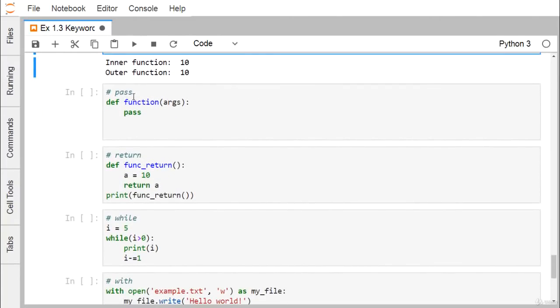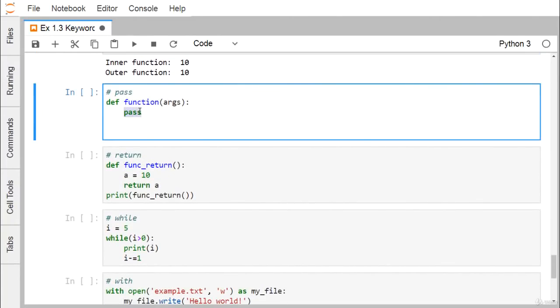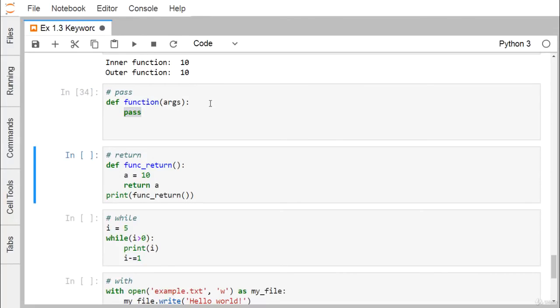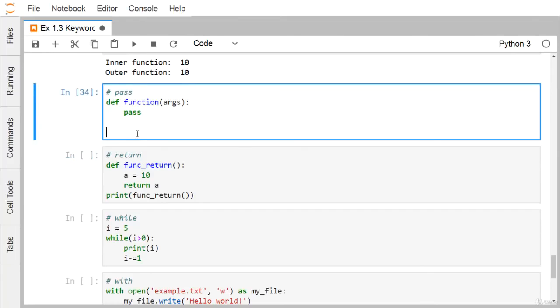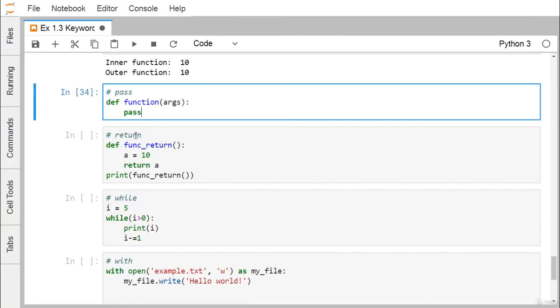We're having the keyword pass, which I've discussed already. So pass will have no outcome. You can see that I ran that code, but no outcome has been obtained because pass is actually working as a placeholder.